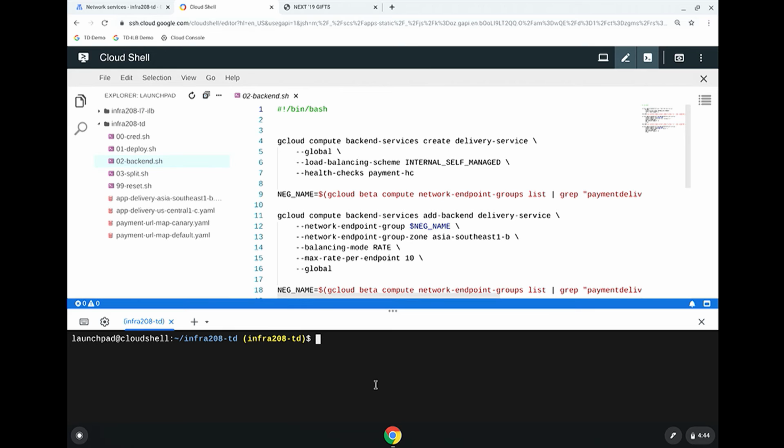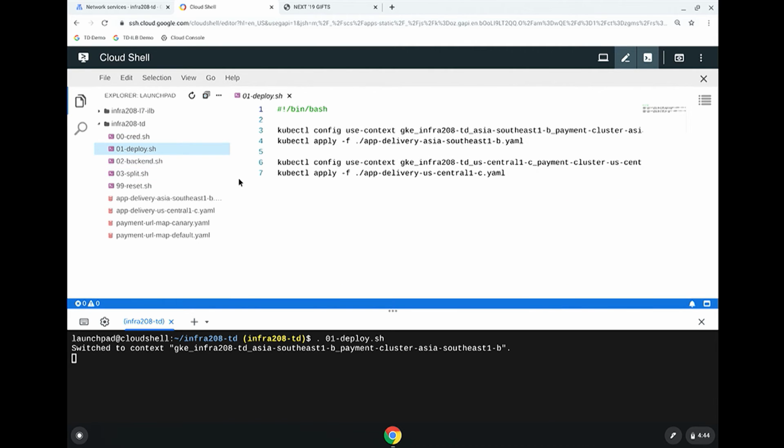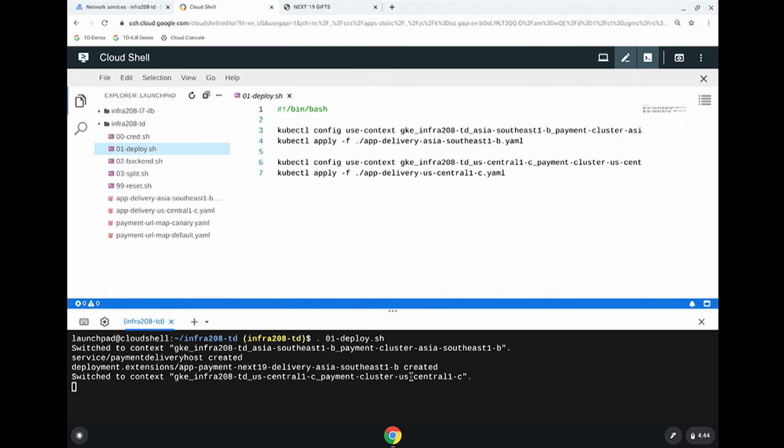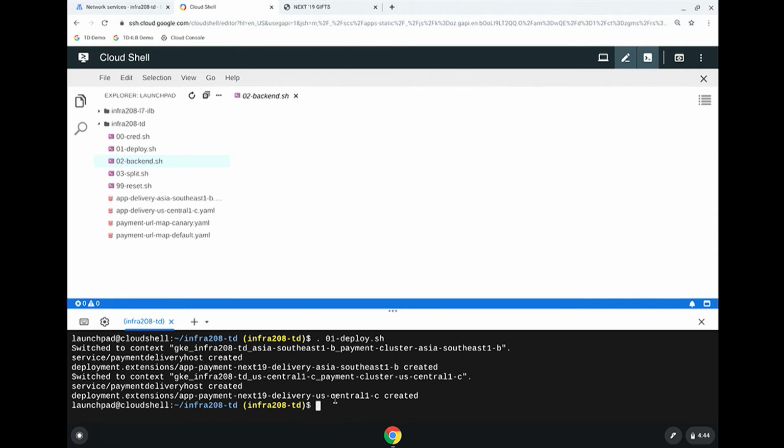The first thing we'll do is get credentials for our Kubernetes cluster, which should already work. So I went right to the deployment. What this is doing is deploying two files in both Asia and US Central on those Kubernetes clusters. That's going to be our delivery service. Okay. So we see that was created in Asia, and we're going to create that to the payment cluster in US Central. The next thing we'll do, let me run this, and then we'll talk about what we did.